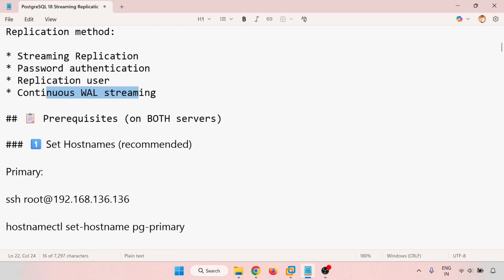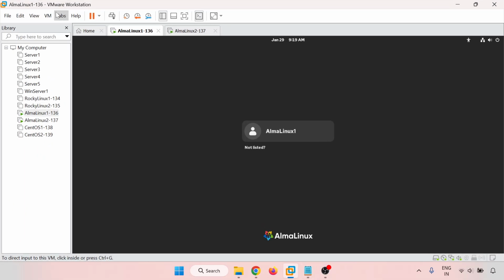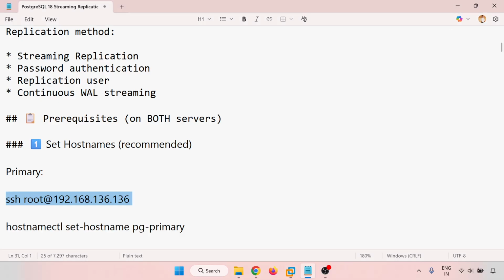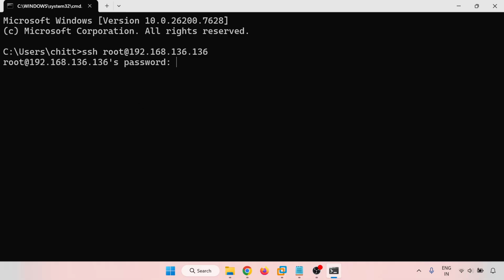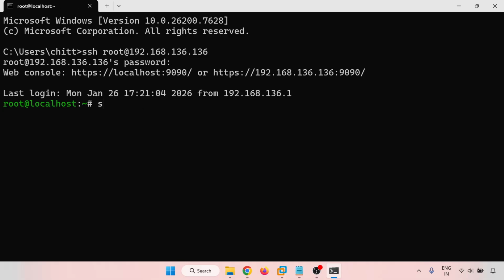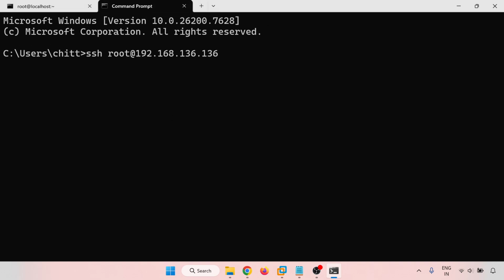So the prerequisites are needed on both the servers. I'm going to access my servers first. Both the servers are running in my VMware Workstation. Here you can see AlmaLinux 136 and AlmaLinux 137, both the servers are there. This is the master, and this is the replica server. Let me access them. While installing my server, I gave a username and password, so the same username and password I am using here.